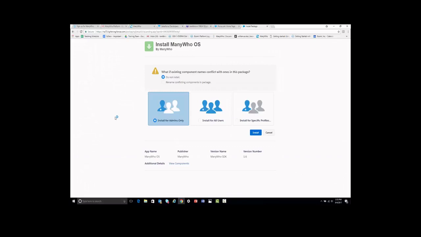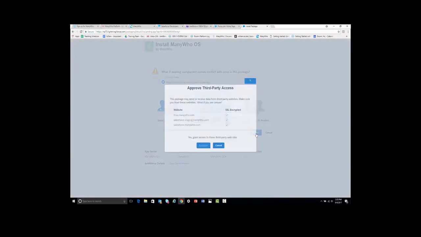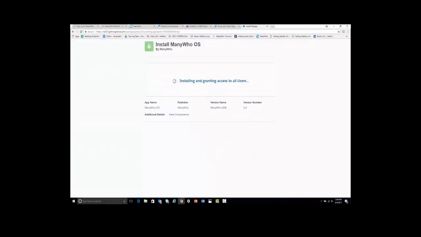So now what it's doing is loading. This is going to be the operating system and connecting our capabilities for Boomi Flow and Salesforce. Let's click on the rename conflicting components in package and install for all users. Then click on the blue install button. Now we want to make sure everything is checked here. Then click on yes, grant access to these third-party websites. Click continue.